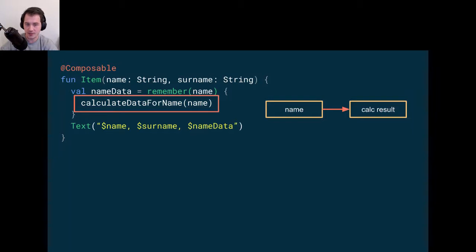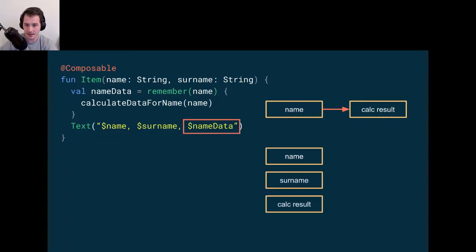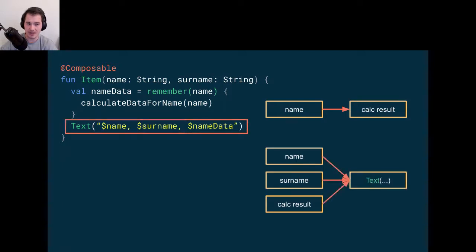And it's actually not even special, remember is a small building block. And most of the composable functions behave the same. So here is the same idea. Text is relying on name, surname, and the data that we just calculated from name, right? So these three things are responsible for the invalidation of text. So we're kind of remembering the whole text, which has its own implementation, based on these three parameters.